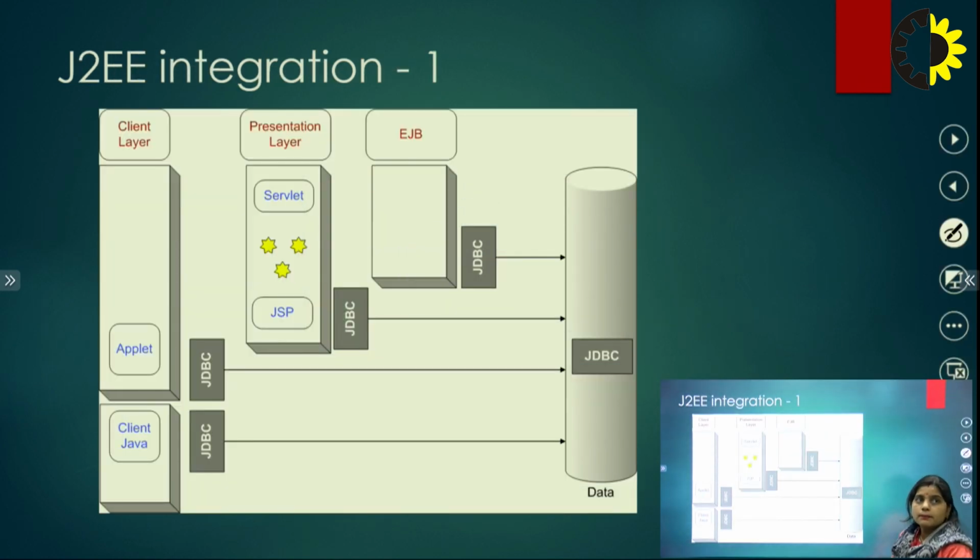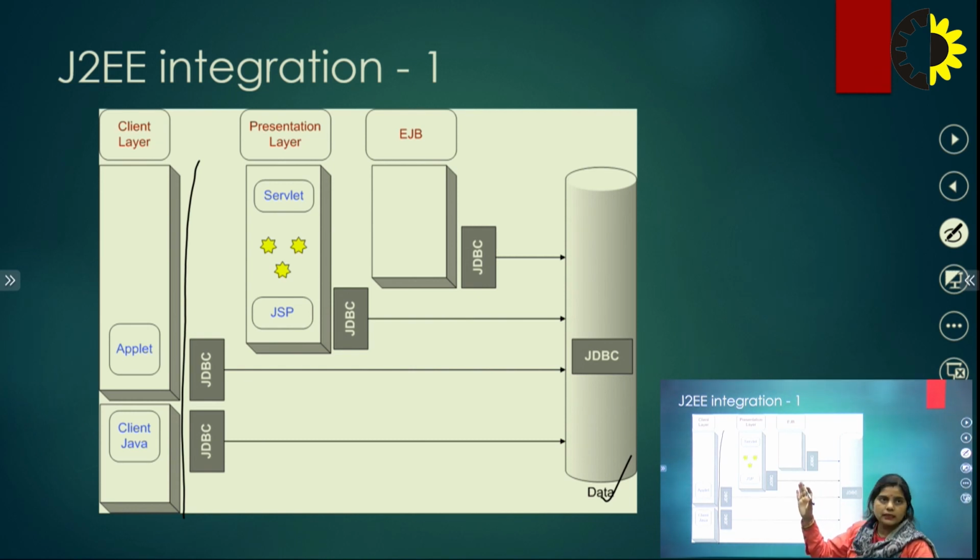So this is a simple architecture of Java 2 Enterprise Edition Integration 1. Inside this we have a client layer. This is the client layer. And here is the data, and inside this we have JDBC. Okay, and we can have 3 layers here: client layer, presentation layer, and enterprise Java beans.